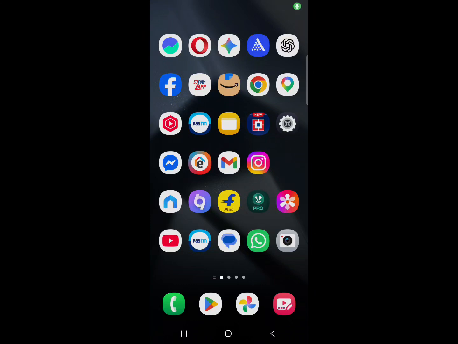Stop apps from stealing your data, and it can be done on any Android phone. So you should do these settings.